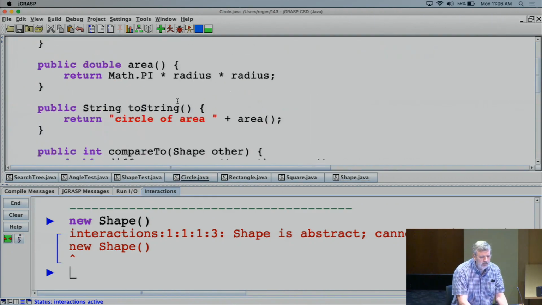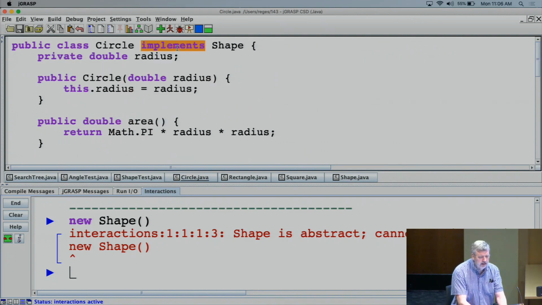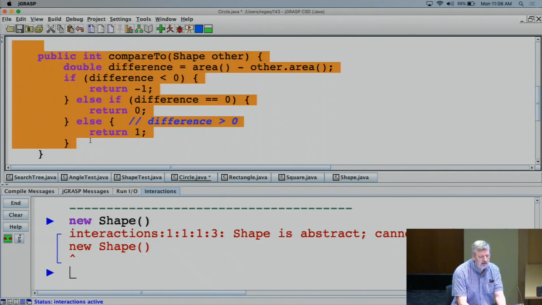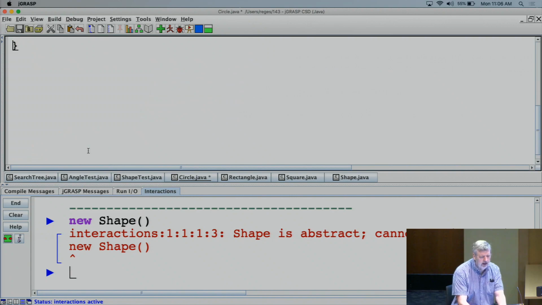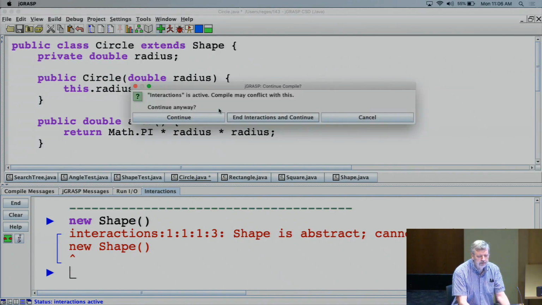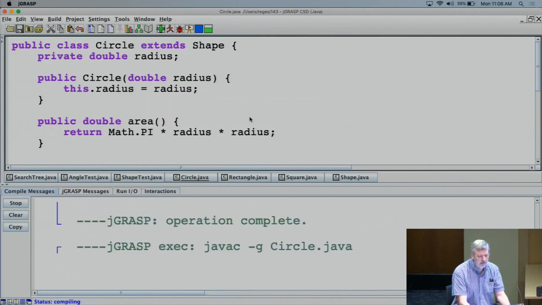All right, let me come back over here. These now need to say extends instead of implements because we are using inheritance now. But now there's a reason for doing the inheritance. The reason is so that we don't have to have this duplicated compare to method. So I'll be able to get rid of that compare to method here. And let me hit compile. We don't need the interactions anymore.